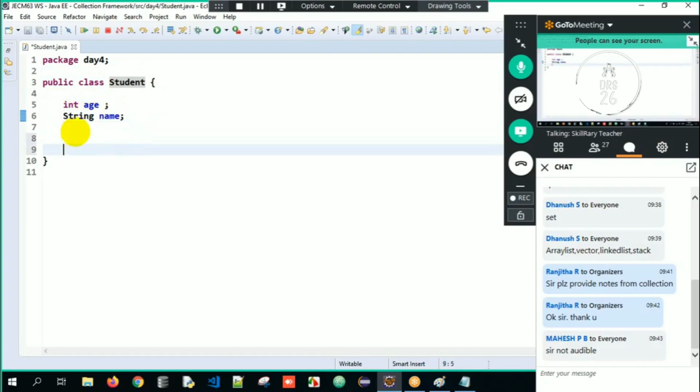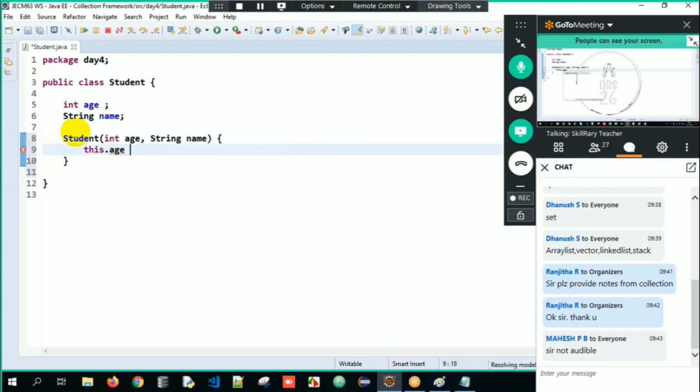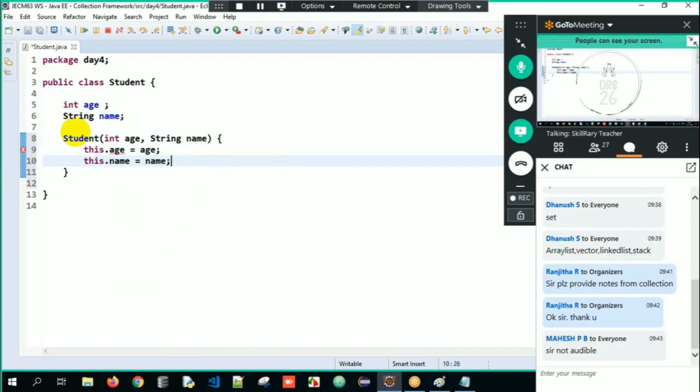And I am supposed to initialize them with the help of a constructor. The constructor will accept the age and the name, and I shall initialize them with the constructor: this.age equals age. The main purpose of a constructor is initialization. Wherein the local variables and the member variable names are the same, in order to avoid confusion, I make use of the this keyword to point to the current object.